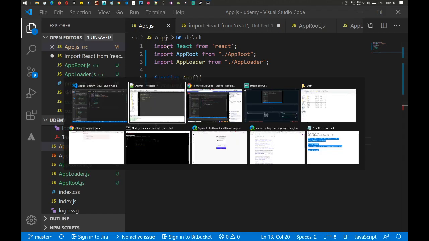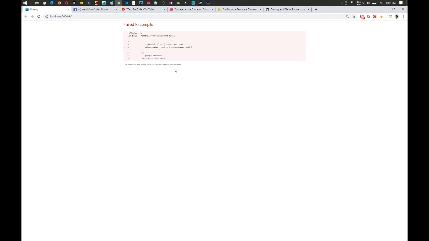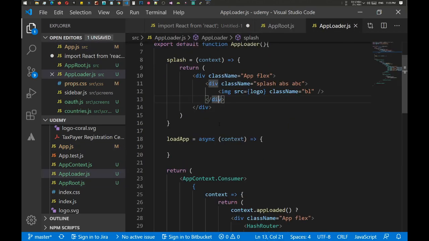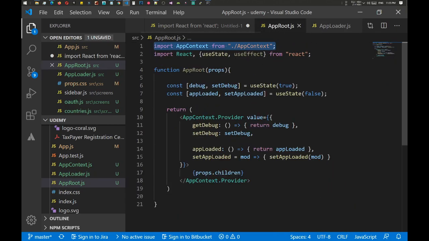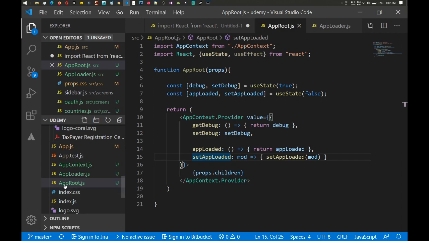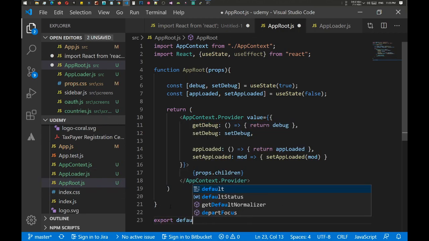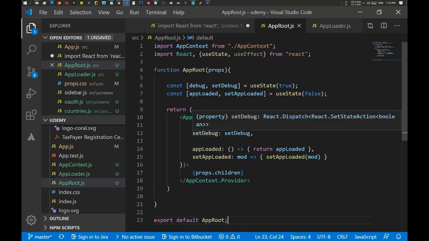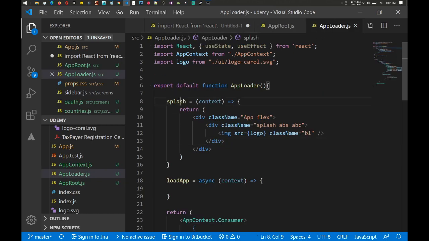Now if we go back to where we are, here we are. We have a couple of issues. The first mistake is in app loader, where it is, here we are, we need to just add a colon instead of the equal sign. And import error: app root does not contain a default. I guess I forgot to, oh yeah, let's add export default app root. Let's save it. And splash is not defined. Why, in this app loader.js, here this splash, oh, we need to add a constant instead. Sorry for that. Let's save it.